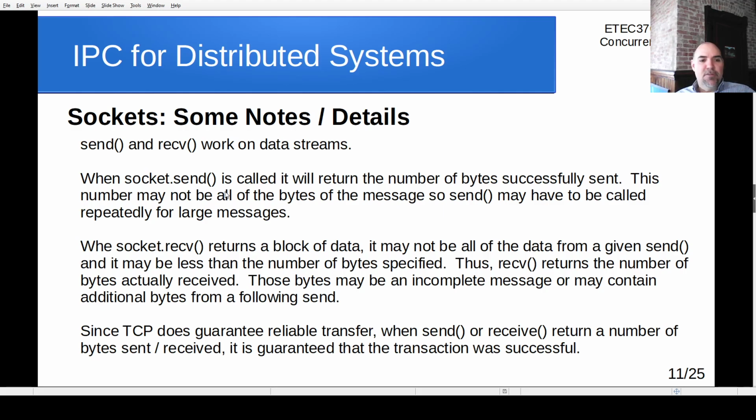The same thing is true on receive. When receive returns a block of data, it might not be the whole message it was intended for us. It might be part of it. So receive might have to be called again and again until we get all of the data we were expecting. Now, how do we know how much data to expect? How do we know how many times we have to call it? We're going to have to create some kind of protocol that does that for us.